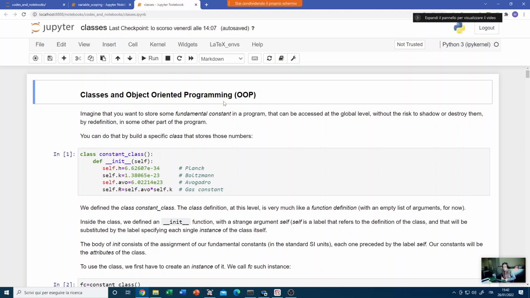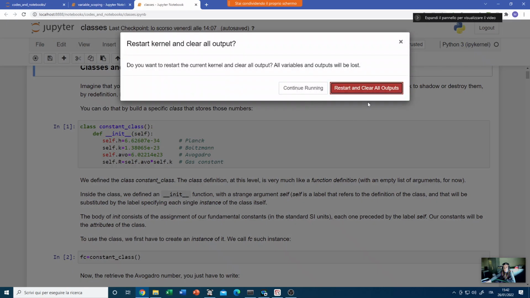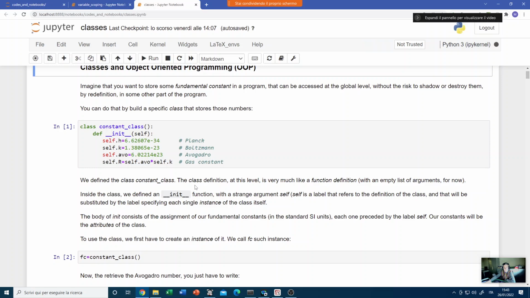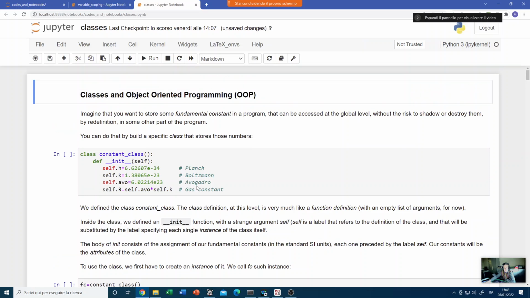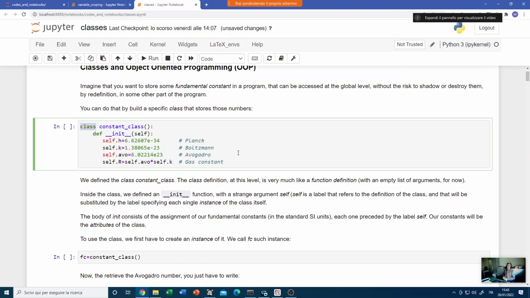So let's start for some minutes to see some definitions at least. I delete the kernel and clear the output of the notebook. All right. Now here I start to define a class. Imagine that you have a program that must use some variables, some constants that you don't want to change. It is not likely to change during the use of the program.